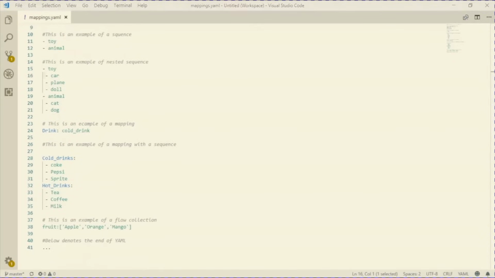Now a mapping is nothing but a key value pair. So it has a key and that key has a value. So for example, drink is a key and the value for that key is cold drink or cold underscore drink.